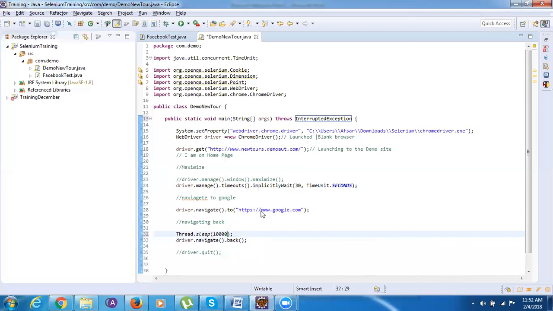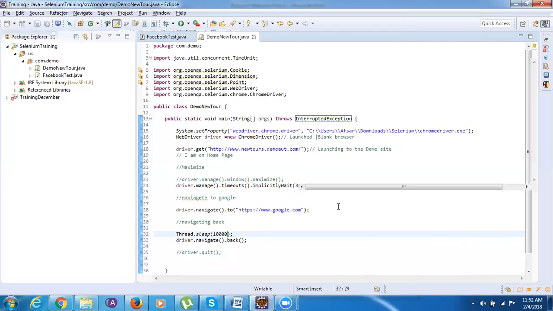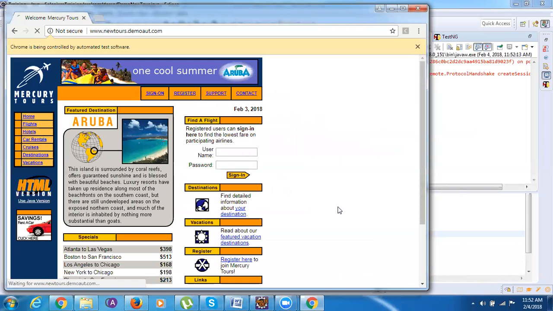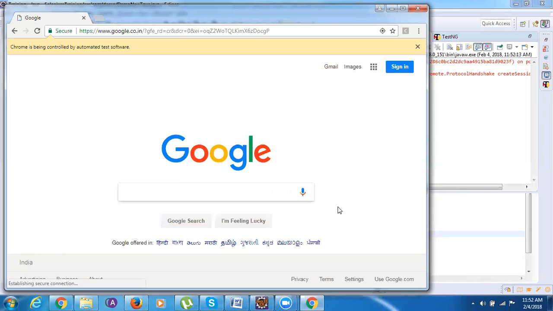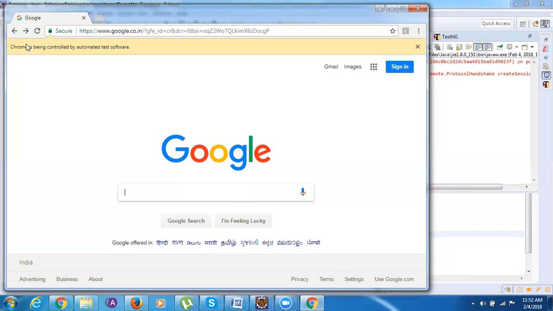It will wait and then it will go back to that page. Let's see why it's not working. There might be some issue with this navigation. So it's navigated and it will wait for 10 seconds. Hmm, there is something happening. It clicked that navigation, but I don't know why it's not working.